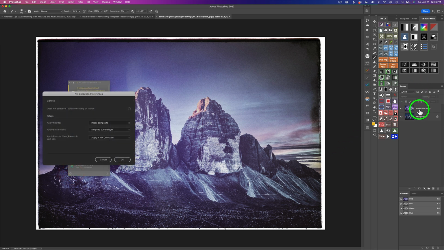Now, right now, I added a layer. It's just an Analog Effects Pro 3 layer, just with a random adjustment on it, okay? And it's right here. Now, that's a pixel layer. Right now, under filters, I have applied to image composite. So that means if I would run a filter right now, it would actually duplicate this layer, right? It would put a stamp layer right above it. But what if I wanted to apply a brush effect to the current layer? Now, let me show you what I mean. So apply filter to, let's change this to active layer. So the filter will be applied to this active pixel layer.